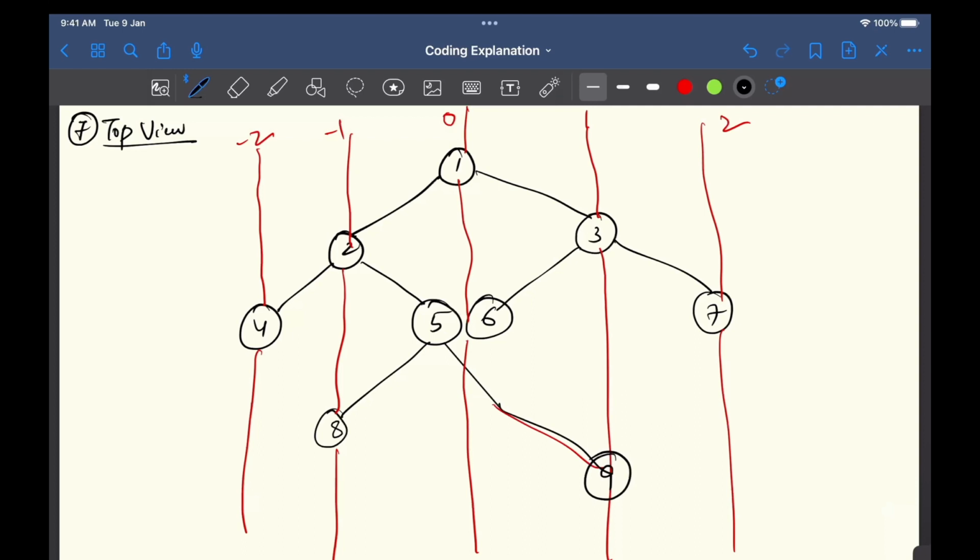Okay, so rather than pushing every node of a vertical line into our map, we will push only the first node in that particular line. Okay, so here the output for this top view should ideally be, let me write the output here: 4, okay, 2, 1, 3 and 7. So this is the output of this top view of binary tree.